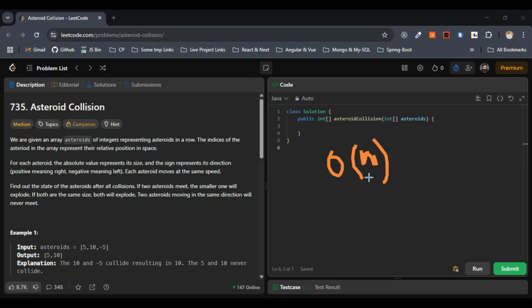We know this with the help of the approach. We just considered the same thing, right? After the approach itself, we are discussing the complexity. So each asteroid is pushed or popped at most once in the stack, so the overall time complexity would quite obviously be O(n).